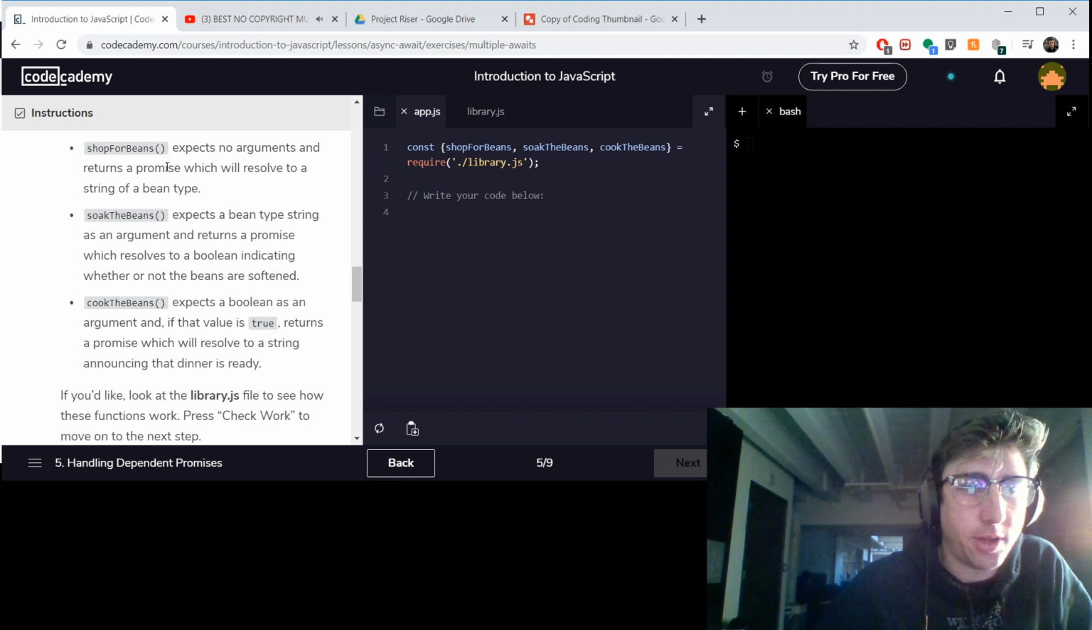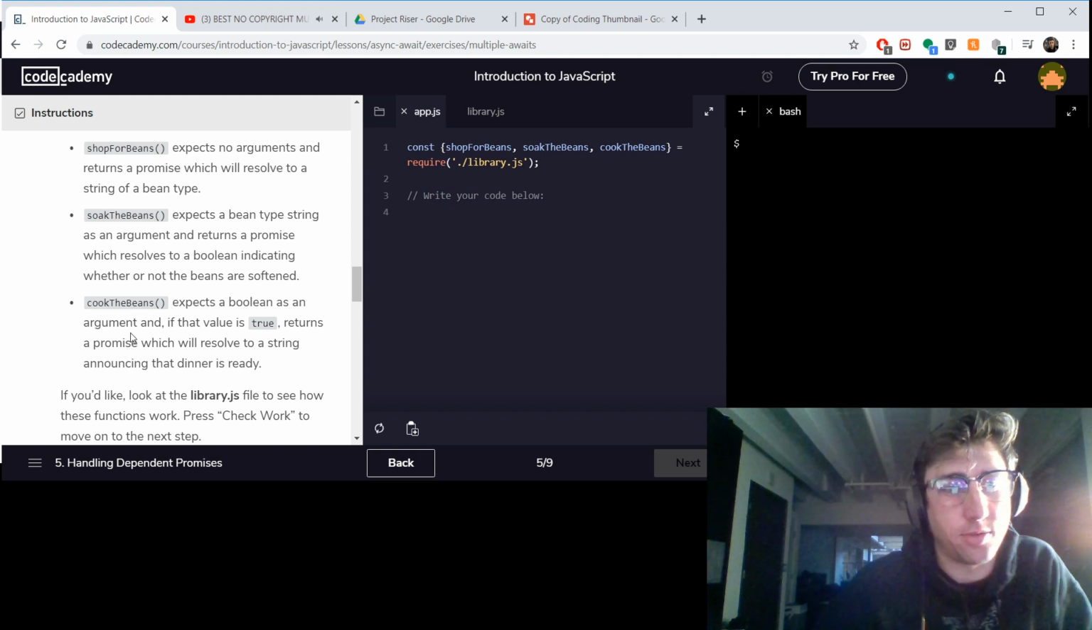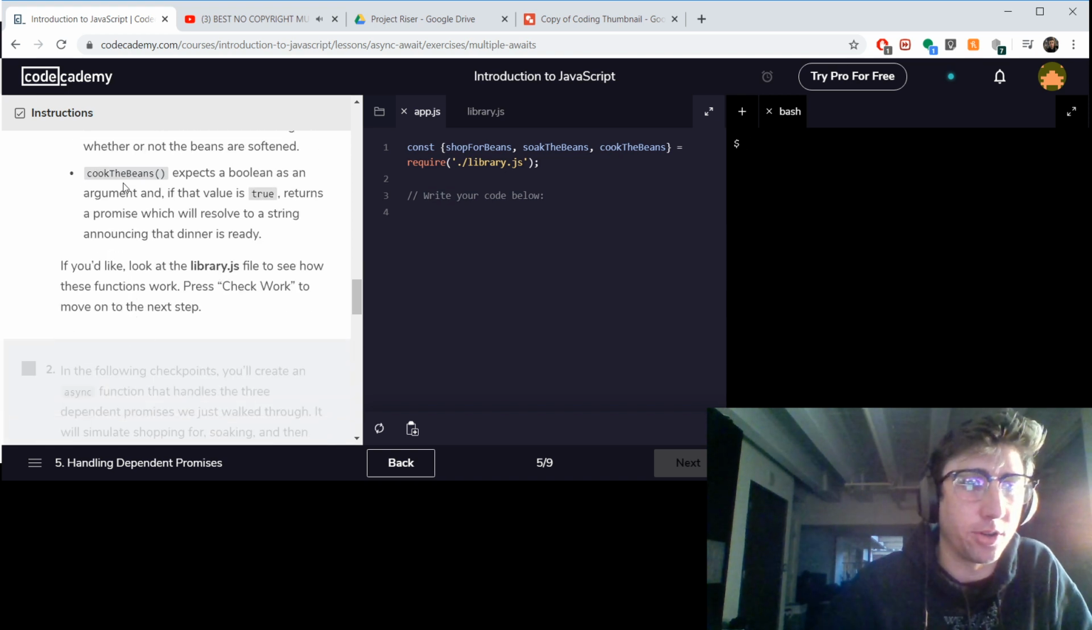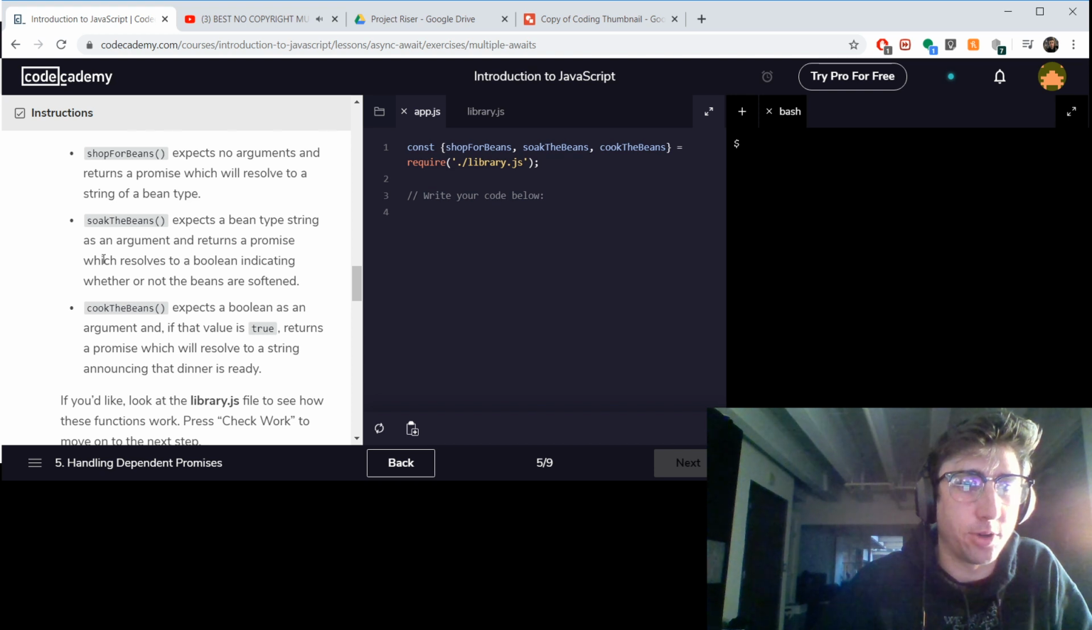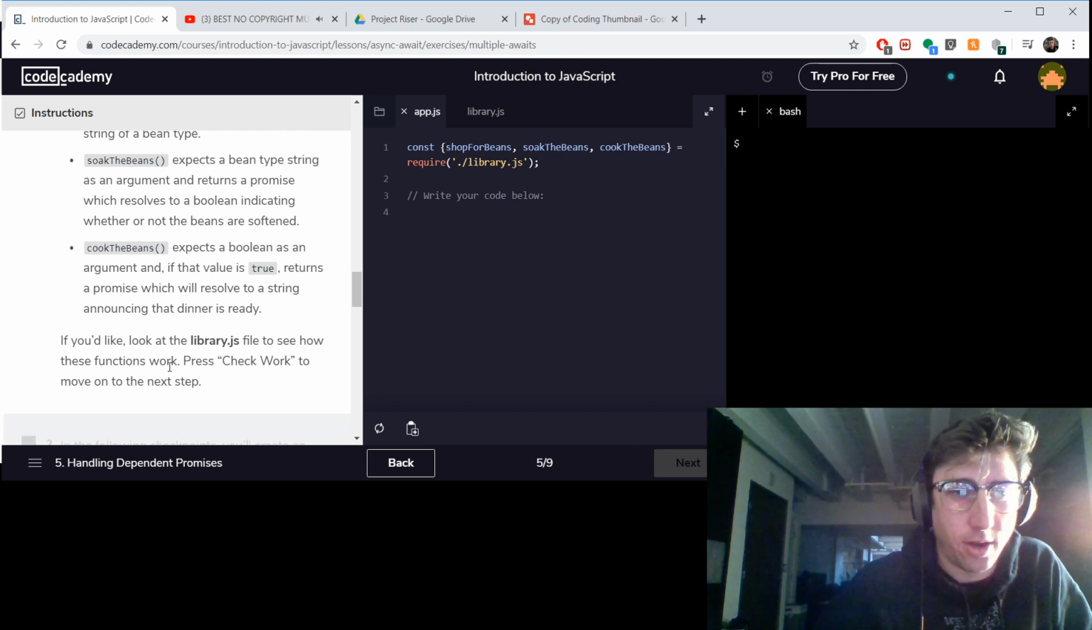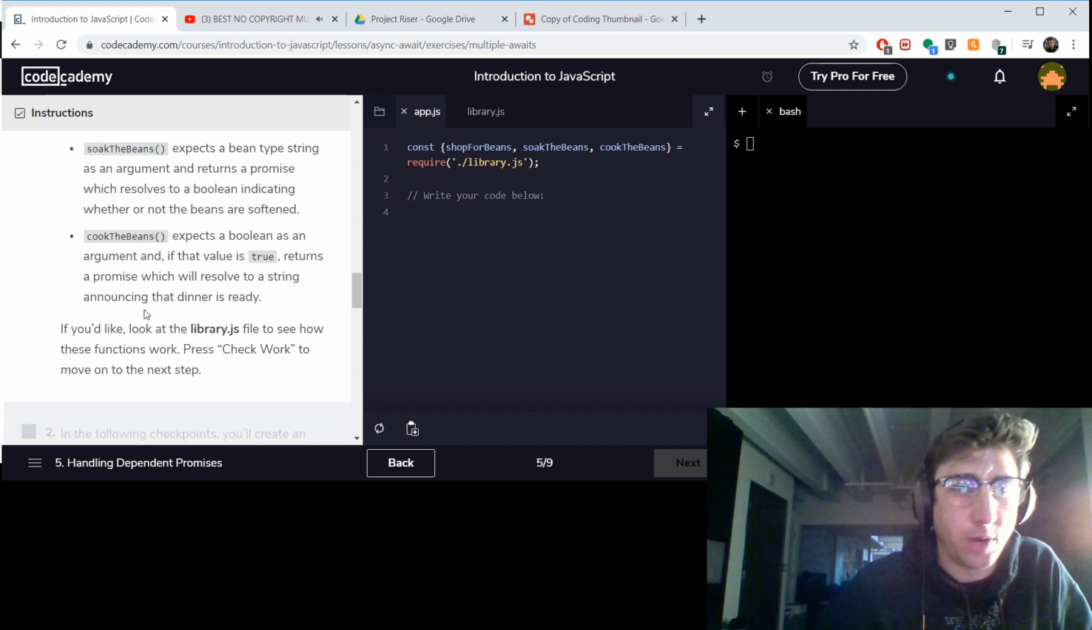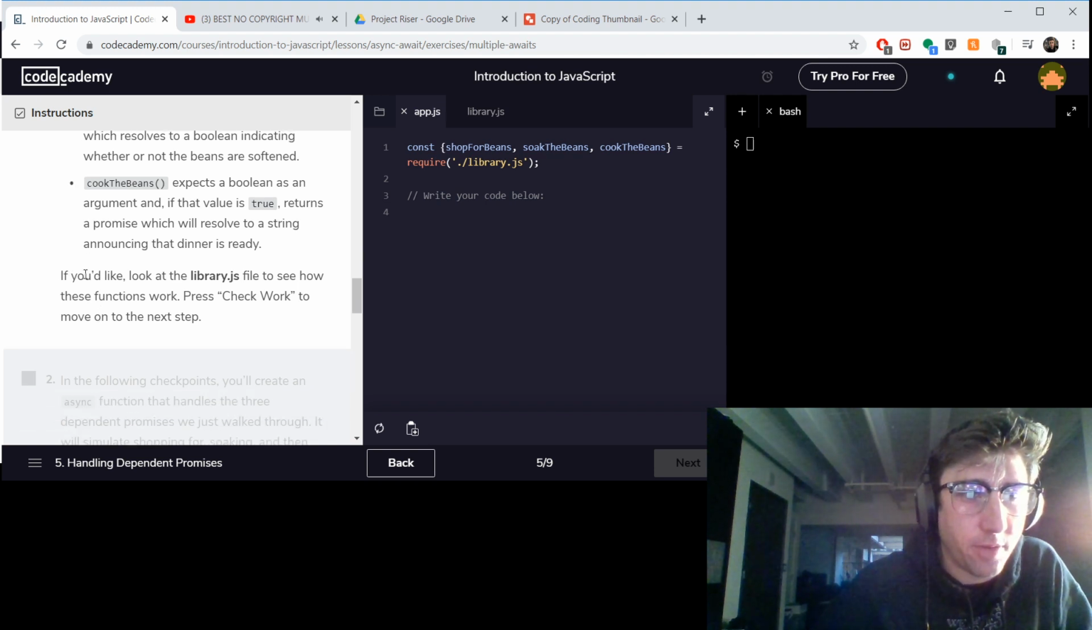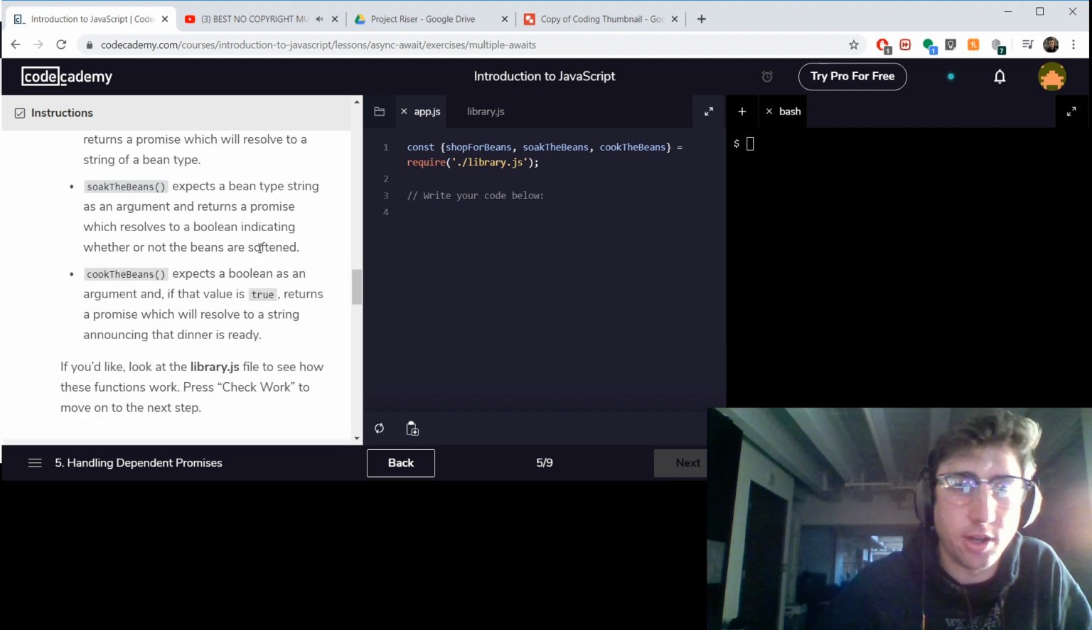So these are all related. The output of this promise, once it's resolved and has a certain bean type, will then get passed to this, where you'll know whether or not the beans are soft, and then whether or not they're soft determines if they're ready or not. I don't know why they called it cook the beans. I feel like this should have been cook the beans, and this was, I don't know, beans are ready or something, but whatever. If you'd like, look at the library.js file.